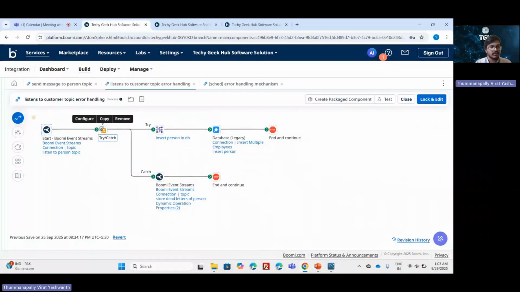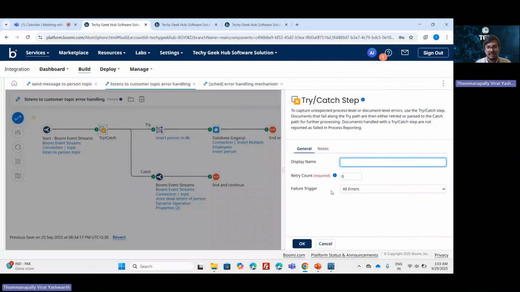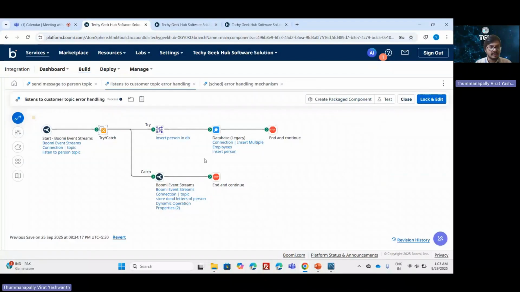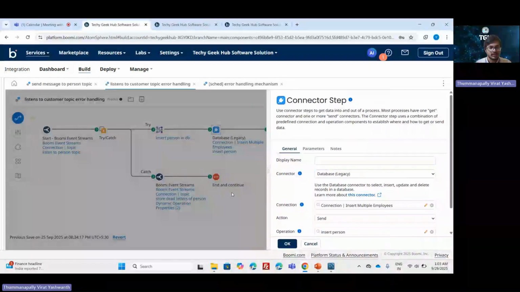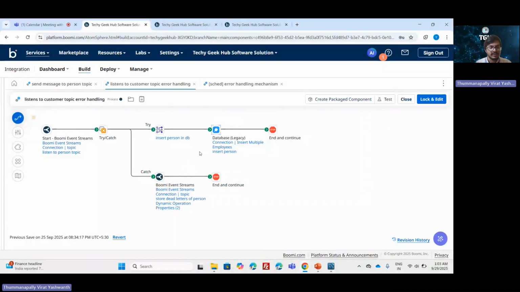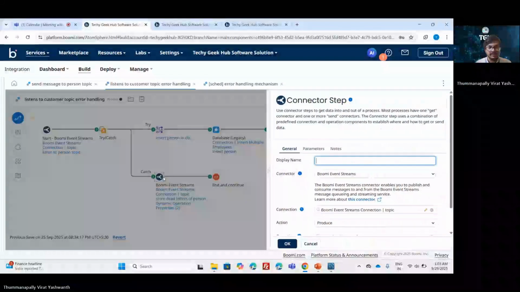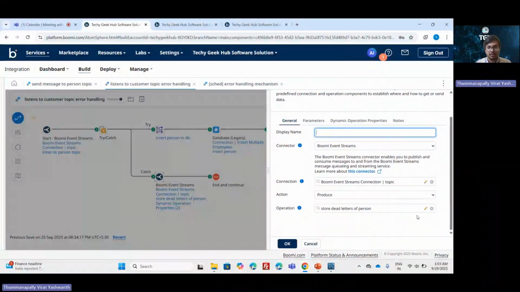After that, we have configured try catch. The failure trigger is all errors, in order to handle the connection level failures and data level errors. In the try path, we're transforming into the database format and inserting into the database, performing the insertion operation. In case of any failures, that is connection or operation failures, it comes to the catch path, and we are publishing the events or messages to a new topic.